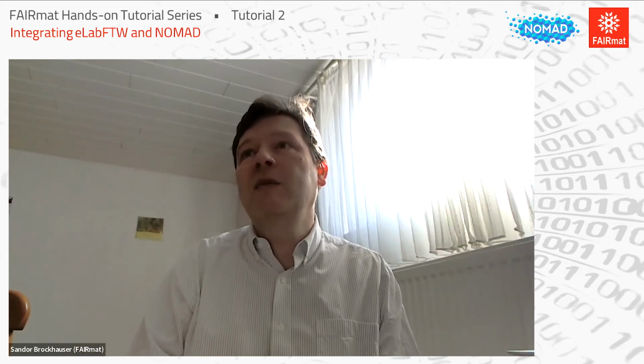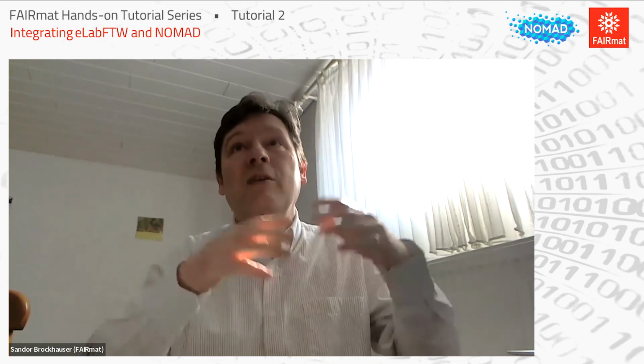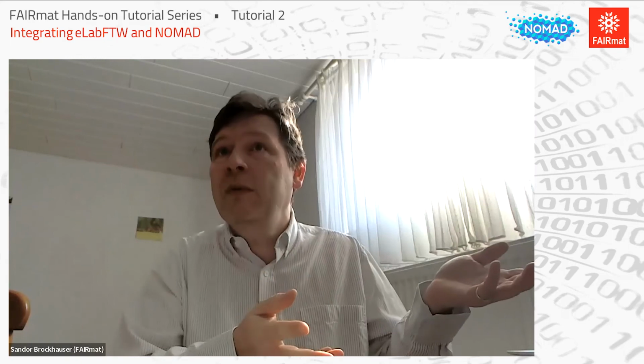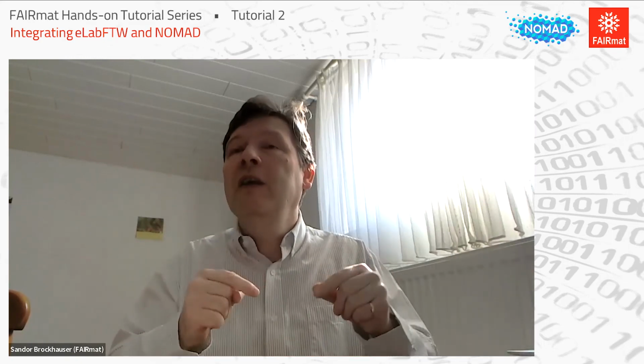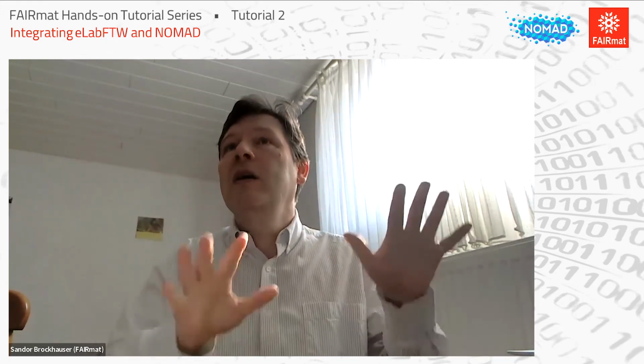And this is very nicely supported by NOMAD, where you can also store just text annotations in a rich text editor, exactly as you would do in eLabFTW or elsewhere. But you can really take advantage of all the metadata schema in the background.